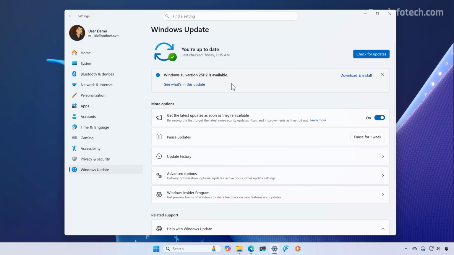If you don't see it, you may have to click the Check for Updates button again, and then after clicking the Download and Install button, the enablement package will download and install on your computer in just a few minutes. However, it is important to note that Microsoft rolls out new features and changes gradually. So even if you upgrade your computer to the latest version, which in this case is 25H2, it might take some time until you see all the improvements.